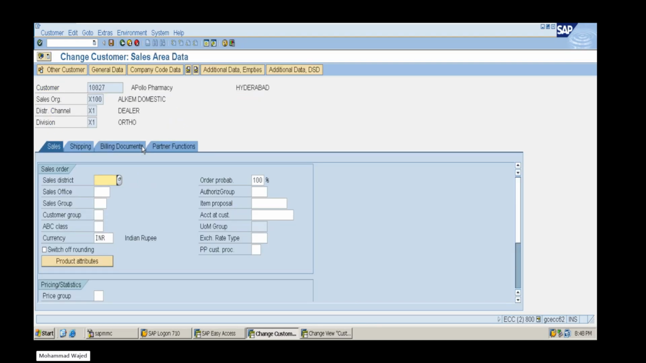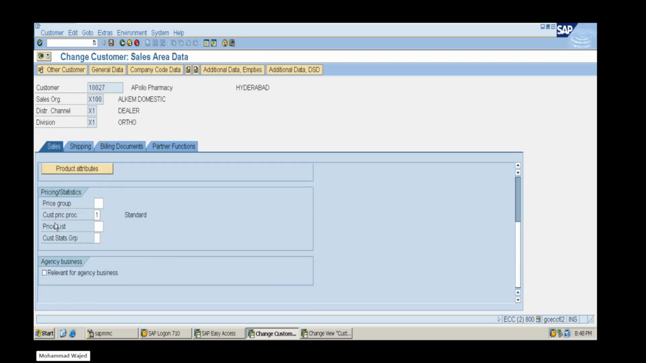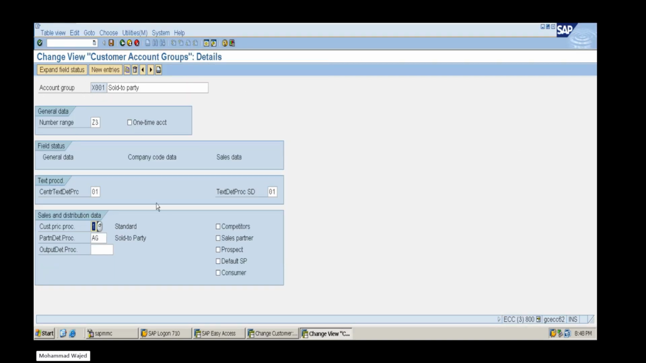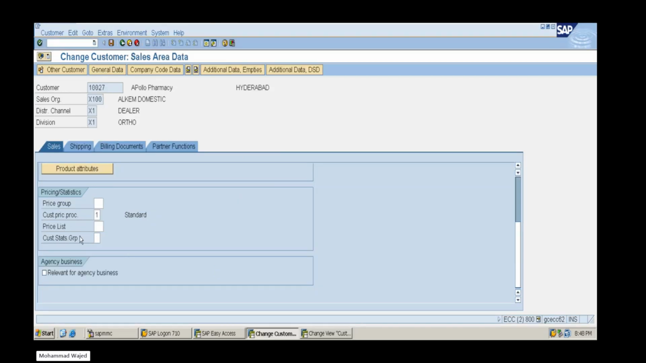So we have created this customer. In this customer, I have not maintained this customer pricing procedure. So by default it will come here, automatically. Why is it coming automatically? Because in the account group we have maintained it as 1. Here if I maintain 2, here it will come 2.